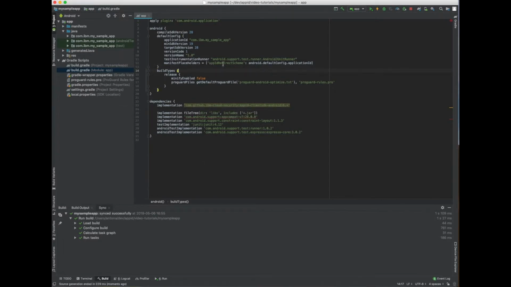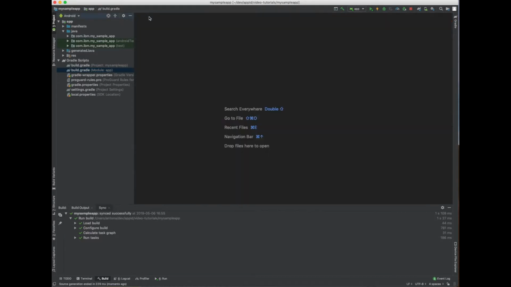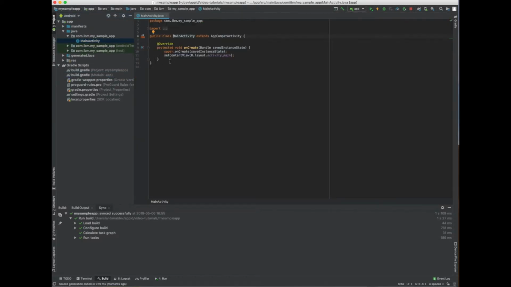So this is basically where we're registering the app ID redirect scheme that will be used to trigger authentication. So that's pretty much it, right? Your application is now instrumented with app ID SDK, with the latest version of app ID SDK. Okay, so now let's add some authentication related capabilities into your application.